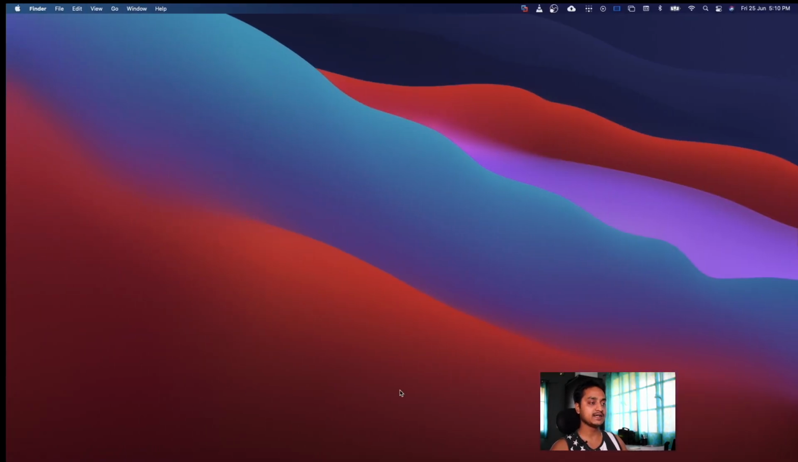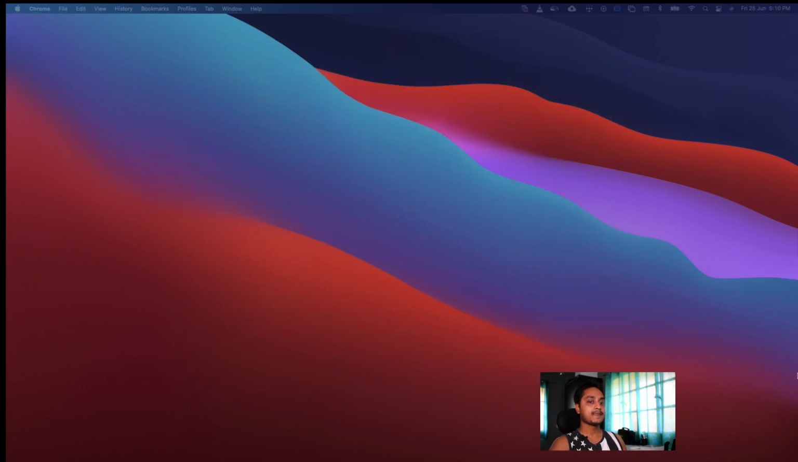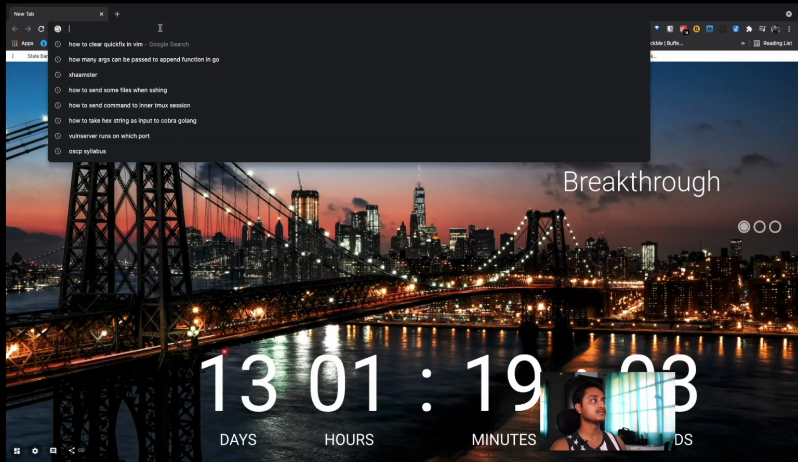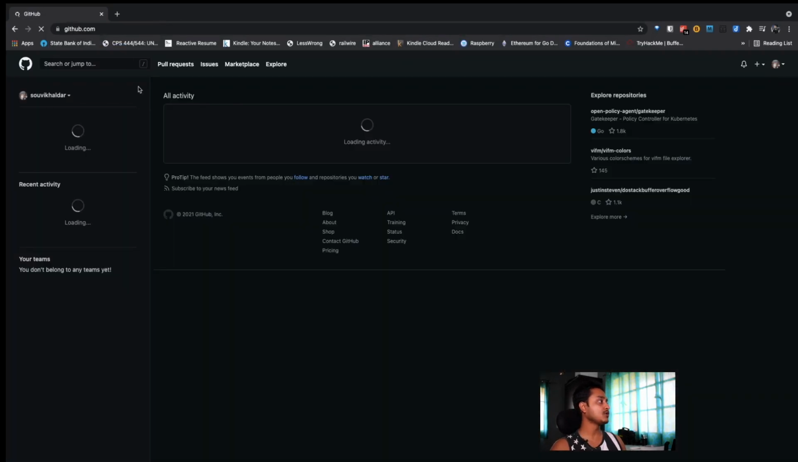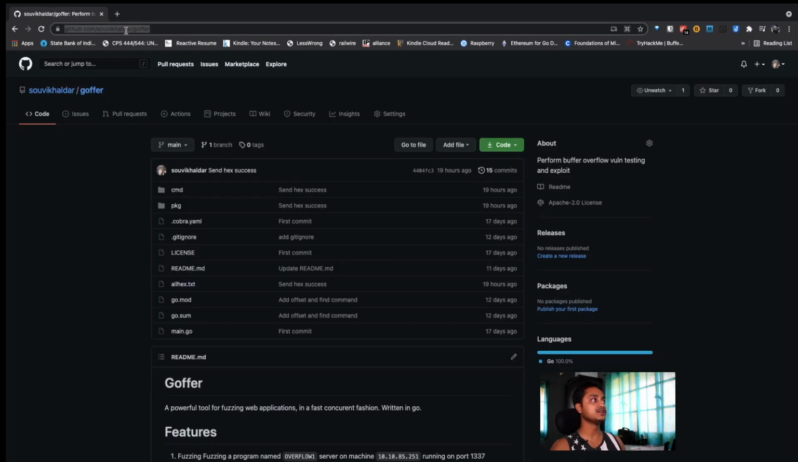So there is a Gopher tool that I have already created and installed. Let me show you how you can install it. You go to github.com, you can search with my username Souvik Haldar, you'll get this tool. So this is the link to get this tool. Just as simple as github.com/SouvikHaldar/gopher. As easy as that.